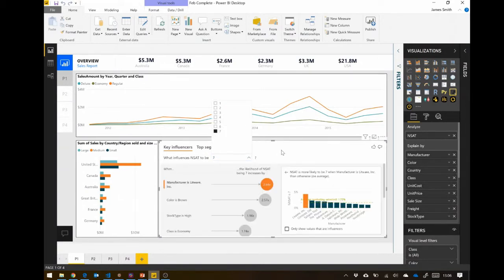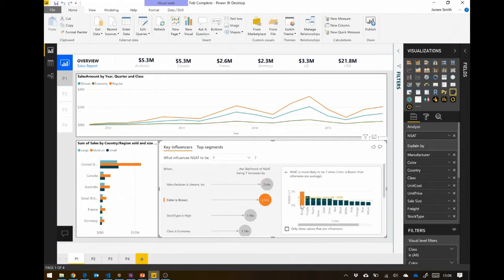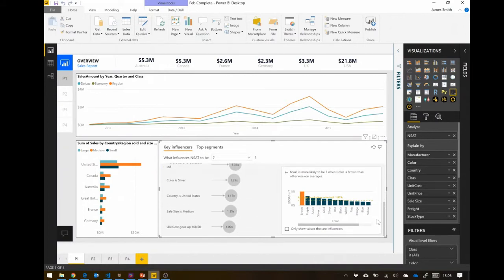And again, if we set the feedback score to be high, so I've set it at the top at 7, then the manufacturer is the biggest influencer here. If the manufacturer is Litware, then the feedback score is 2.64 times as likely to be 7. And again, we've got the breakdown of all these different manufacturers. If we select the color brown, it's slightly less influential than the manufacturer, and again we have the breakdown. And if we continue down this list, we can see all of the different metrics here and what influence they have.